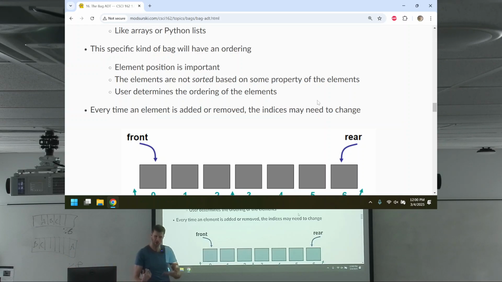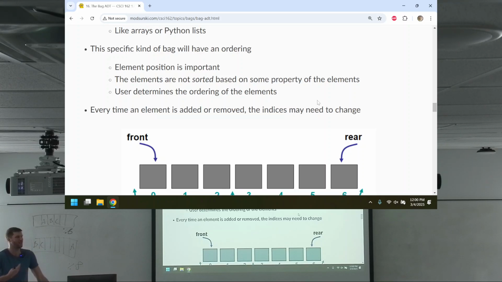So there's an orderedness to the elements. If I put elements in the array, A comes before B by virtue of being at index 1 and index 2, not because B alphabetically is more than A. That's not why they're like this if this was an indexed bag. It's just by virtue of the index that they're in. So the underlying collection determines the ordering, but the elements aren't sorted. Does that make sense?